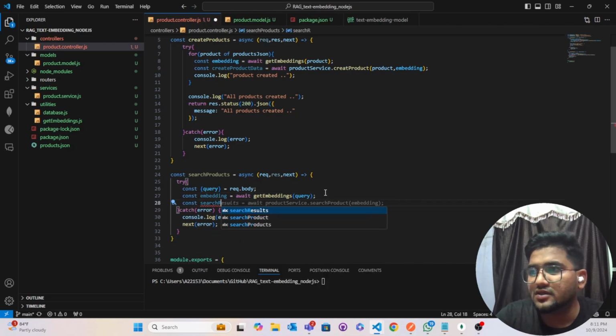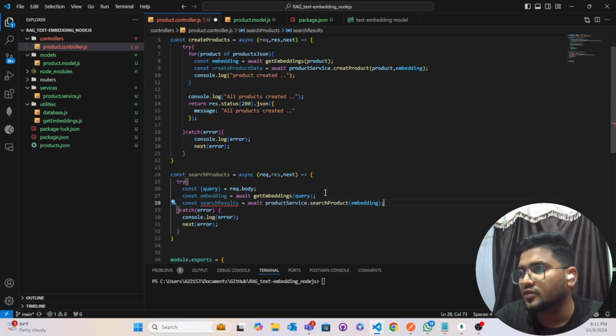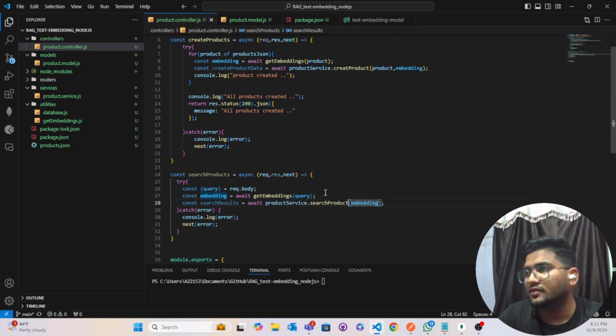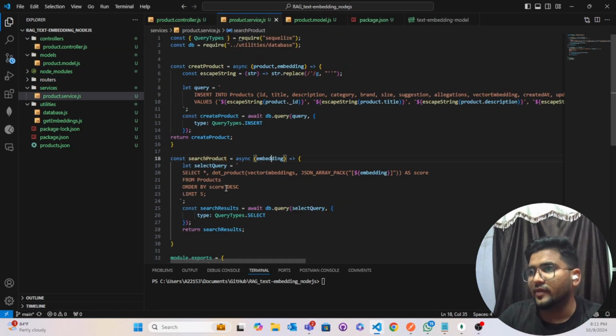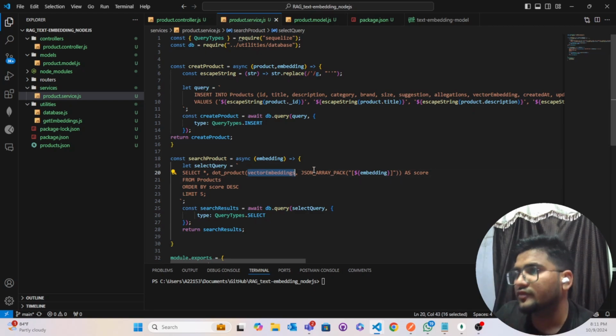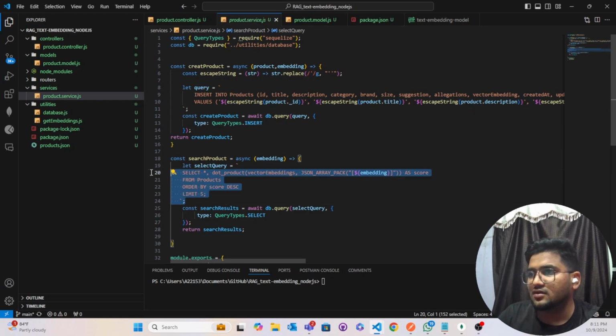And at last const search results is equals to product dot, you can see search product, and in this we are passing this embedding and select star and dot vector embeddings, vector embedding JSON array pack. And here we are getting the data, and I have given the limit to 5.